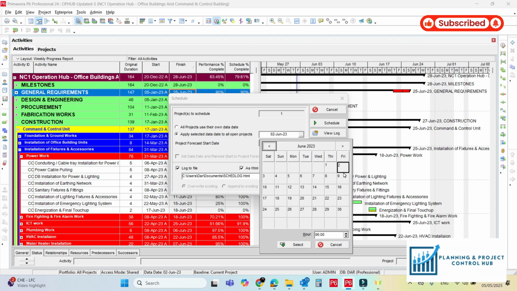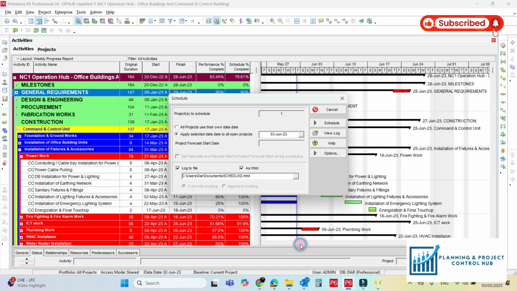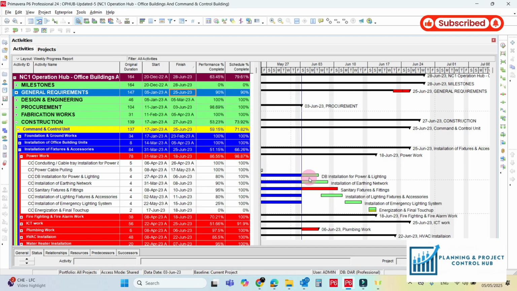So if you see here, our data date is on Friday. So we have to change this from Friday to Saturday. Select it, run it. There we go. So the gaps are removed now.